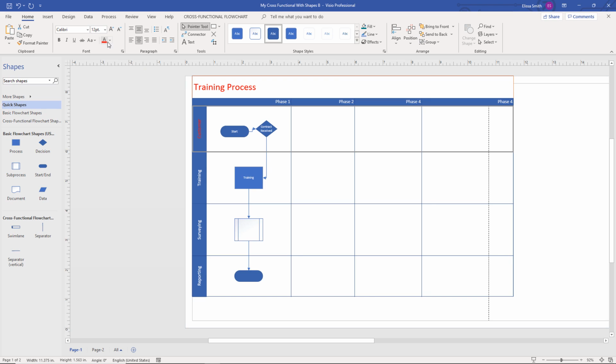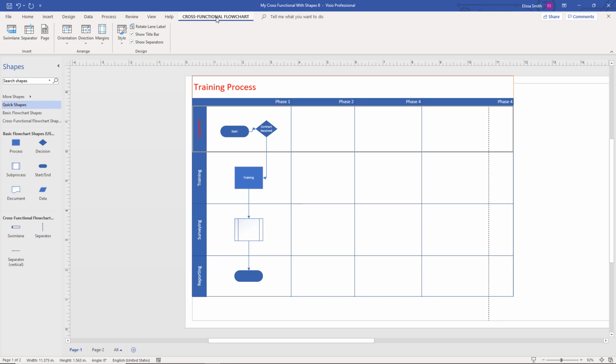And just keep in mind that you can individually format those elements of your cross-functional flowchart by using some of the different tools on the Home ribbon tab. Now again, we want you to try this out. So like I said, open up the My Cross-Functional with Shapes file and try changing the format, and also go up to the cross-functional flowchart ribbon and check out some of the different options in the arrange and design groups of that ribbon to help you update the look of your cross-functional flowchart.